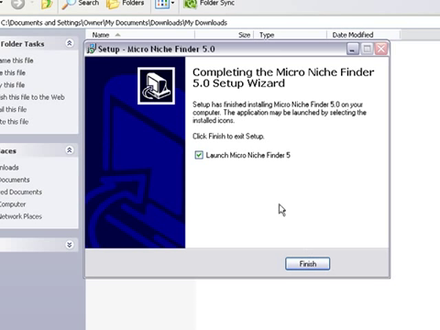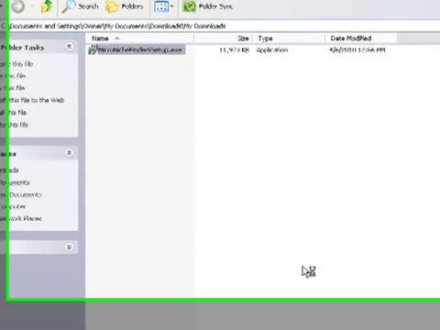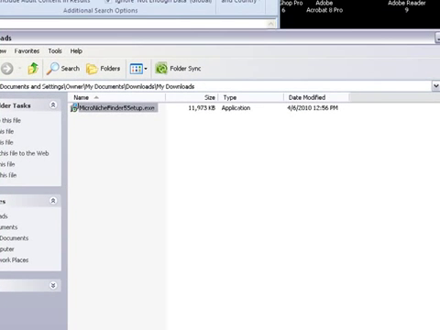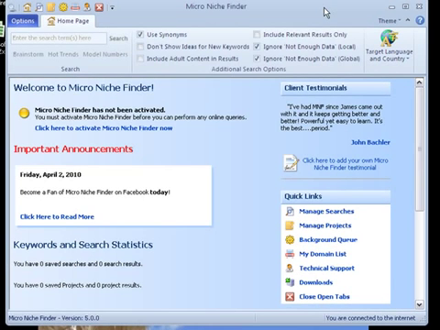Once it's finished installing, you can make sure this checkbox is checked, which will launch it as soon as you click Finish. So click Finish. Now it's opened the program. As you can see, it has not been activated yet. So you can use your receipt number to activate it.